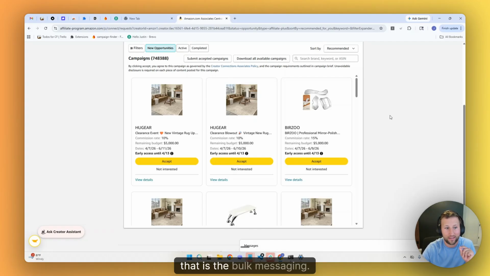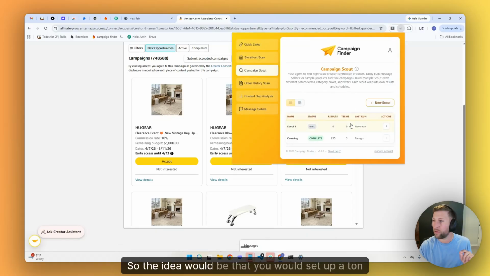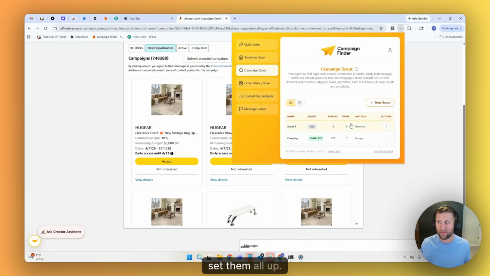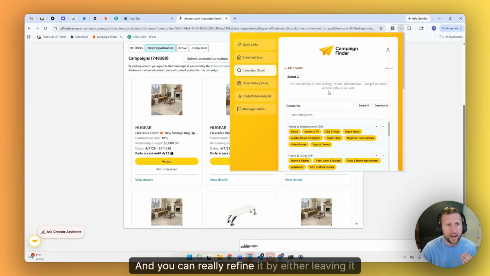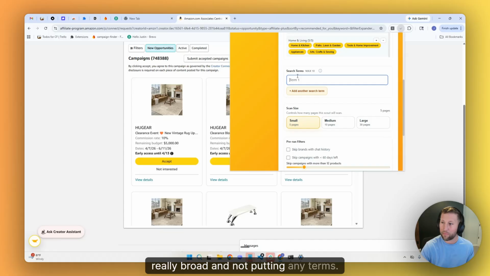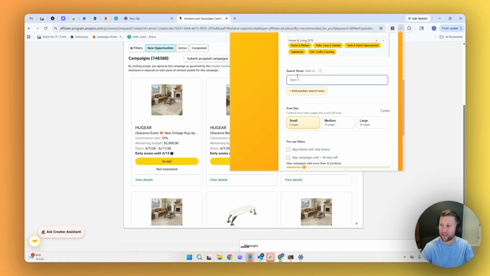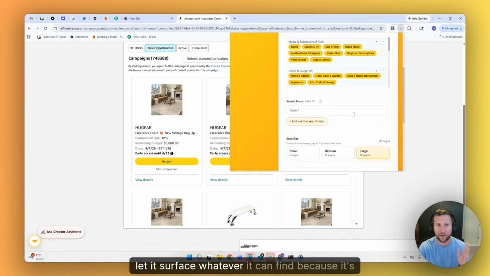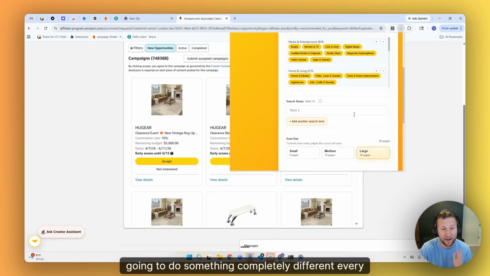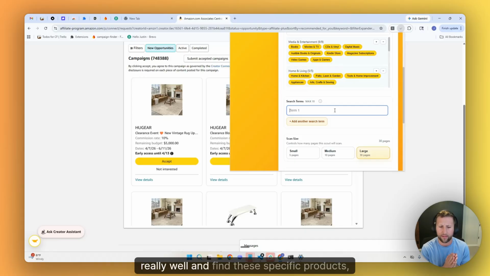So that is the bulk messaging. The idea would be that you set up a ton of scouts. I'm going to do things like golf, camping, kids toys, whatever area or niche you can think of. You can really refine it by either leaving it really broad and not putting in any terms, letting it run and surface whatever it can find, because it's going to do something completely different every time it runs. Or you can narrow it down really well with specific search terms and find exactly what you're looking for.